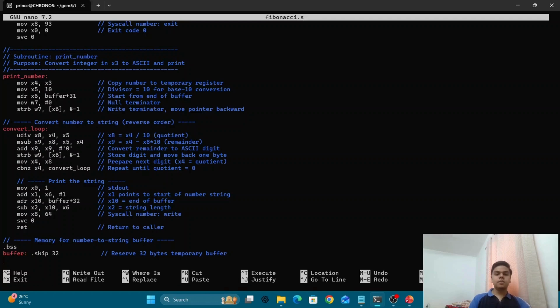This function converts the numeric value stored in X3 into ASCII format so it can be printed as readable digits. It repeatedly divides the number by 10 using the udiv instruction and extracts the remainder with msub. Each remainder is then converted into a character by adding '0' and stored backward in a small memory buffer. Once all the digits are processed, the buffer's address and length are passed to the write syscall to print the number. This process demonstrates manual number to string conversion at the assembly level, a clear example of low level computation control in RISC systems.